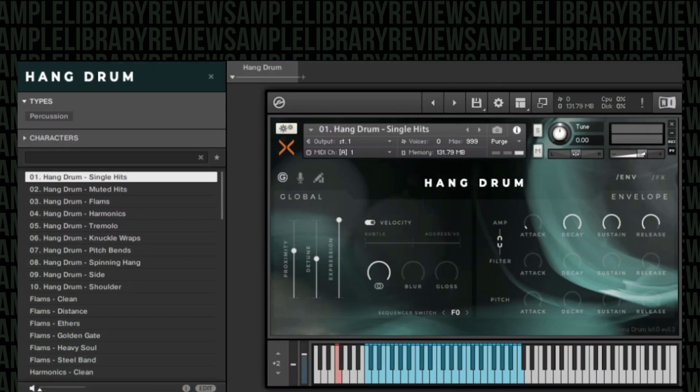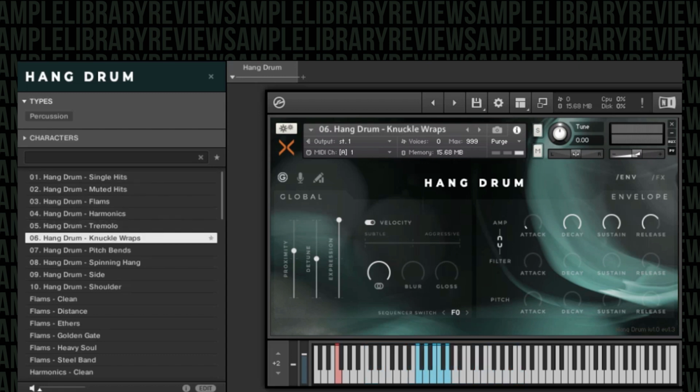So that's a really quick run through of the main articulations. Now you have the standard basic articulations, single hits, muted, flams, and then you have the more advanced and extended articulations. Now I absolutely love the knuckle raps.